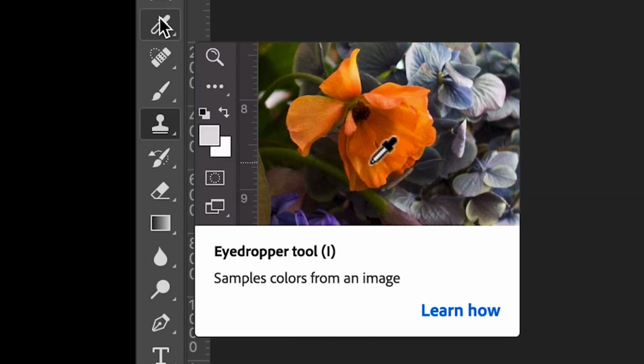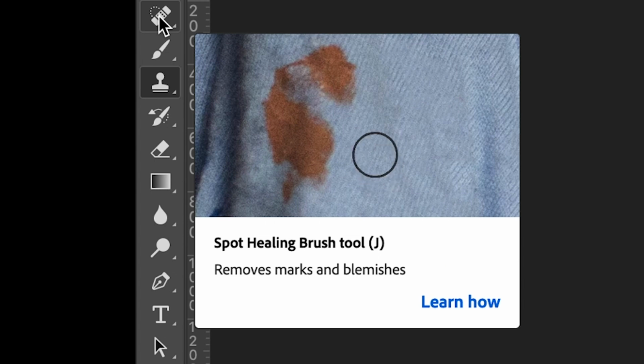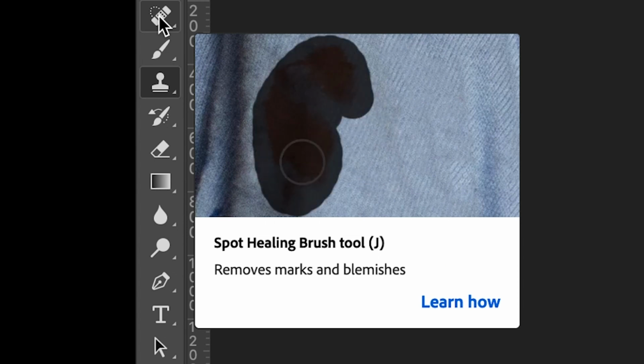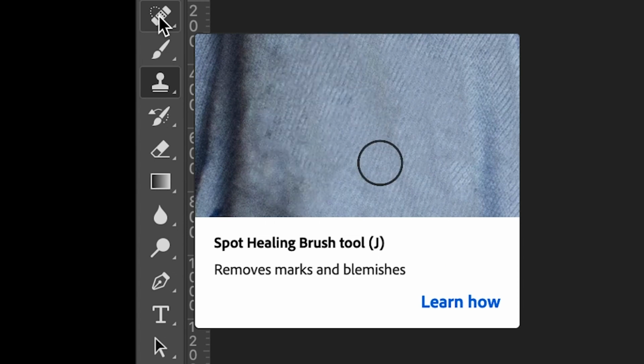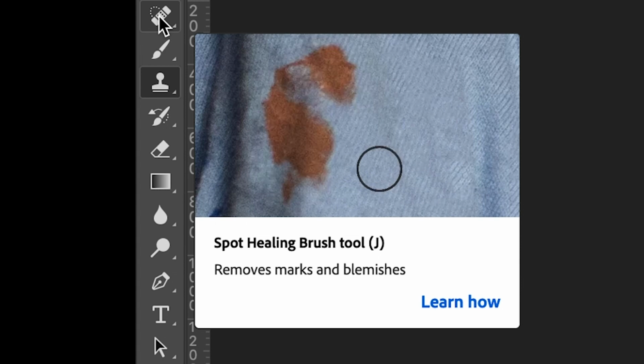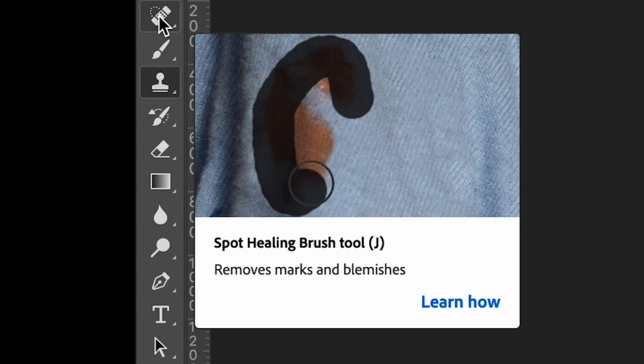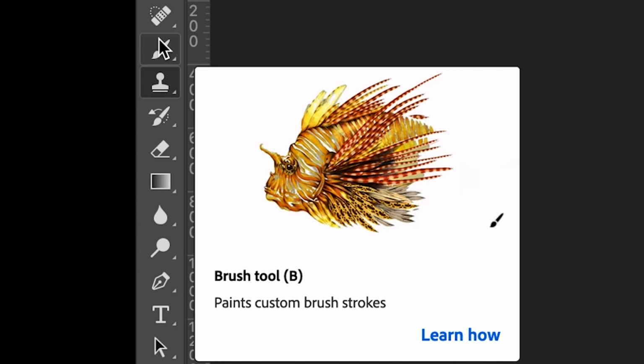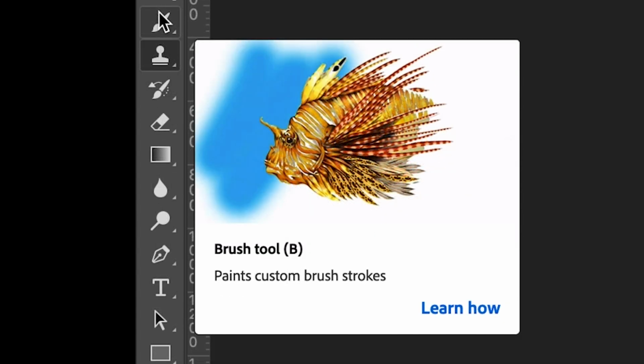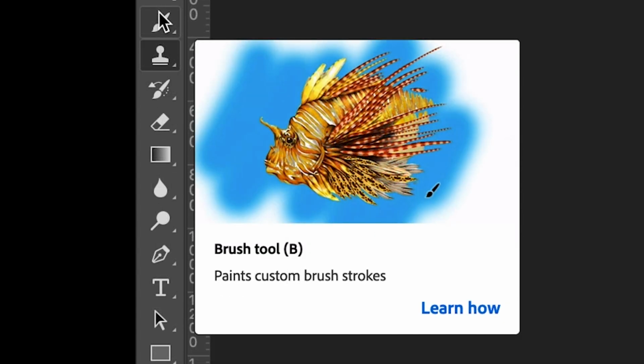Eyedropper tool. Photoshop's eyedropper tool samples color in an image. Spot healing brush tool. The spot healing brush in Photoshop quickly removes blemishes and other minor problem areas in an image. Brush tool. The brush tool is Photoshop's primary painting tool. Use it to paint brush strokes on a layer or on a layer mask.